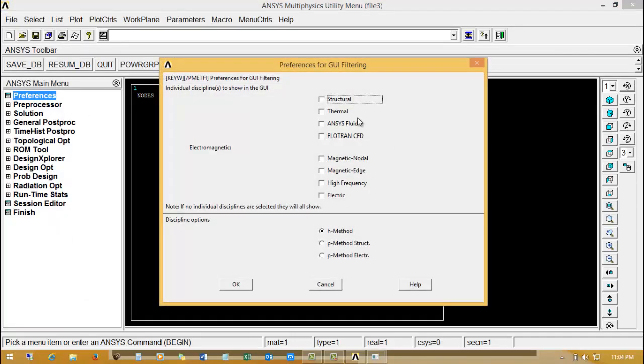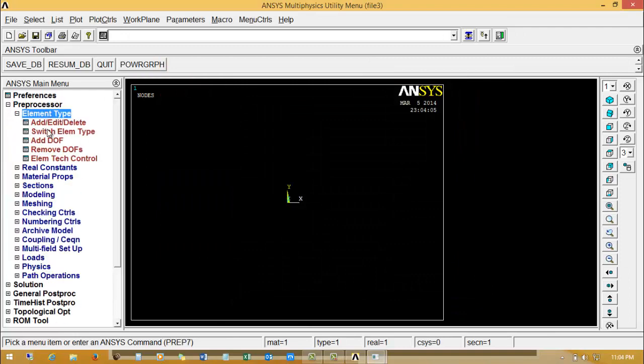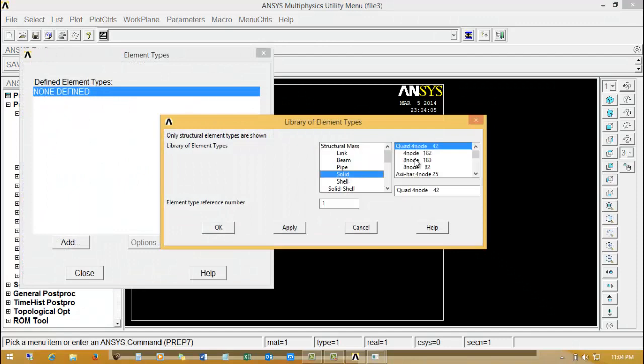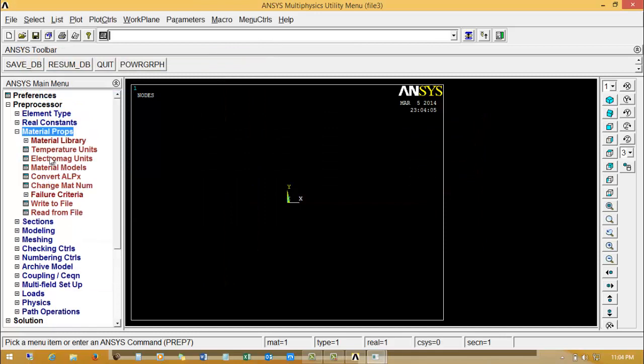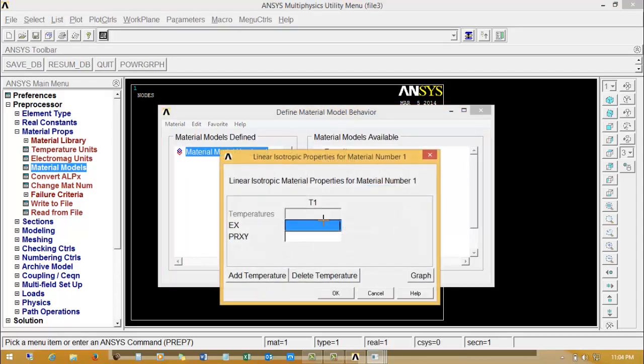It is better to clear and start every time, and the job name we have already assigned. Preferences, Structural, next Preprocessor, Add element type, and we will be using Solid 8 node 183, generally used in fracture mechanics. Then we go to material properties. This is a 2D analysis, so no need to take thickness, and we are considering a plane stress or plane strain problem. In my case, material properties, Structural, Linear, Elastic, Isotropic, with Young's modulus as 1, maybe, and Poisson's ratio 0.25.